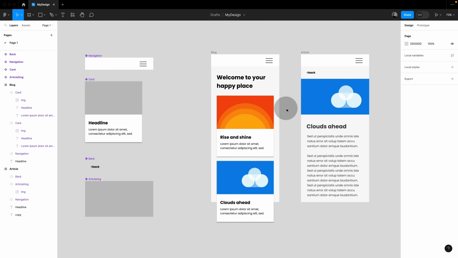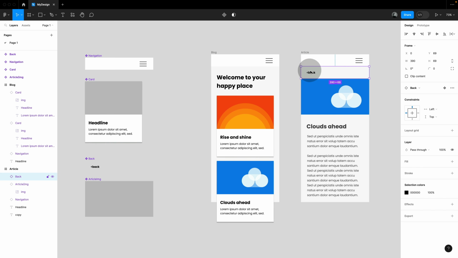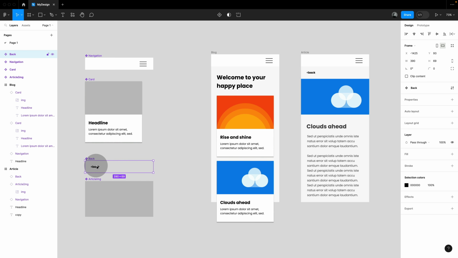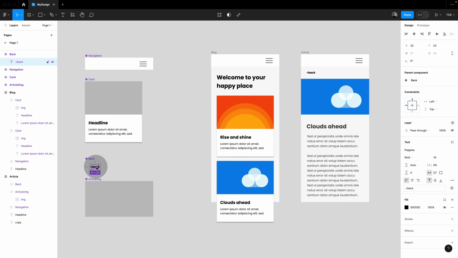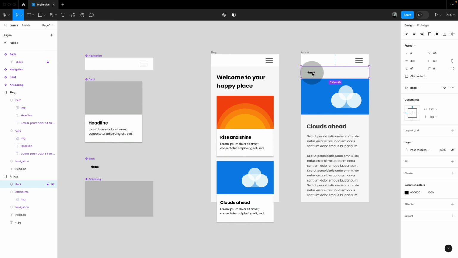However, there might be some elements that you actually don't want to be overwritten. For example, this back button here, I always want this to be called back. So I can simply select my component and then select the text that I want to stay fixed. And in my layers panel, if I hover over this, I can see this little lock and then lock this layer. So right now in the design, nobody will be able to click and change this text.